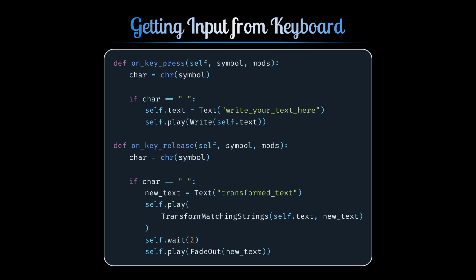Suppose I want to display some text when I press the spacebar and transform it to another text when I release it. In these methods, the modifiers play the same role as they were playing in the mouse events. For keyboard events as well, Manim provides some constants for these modifiers to compare with. The key parameter here gives an integer value based on which keyboard key is pressed or released.